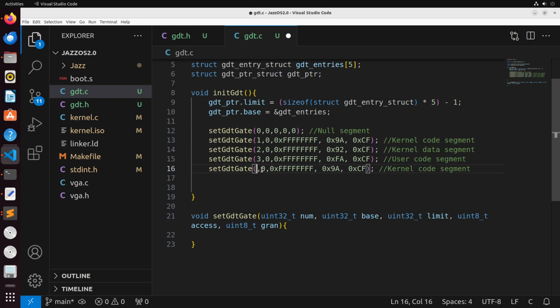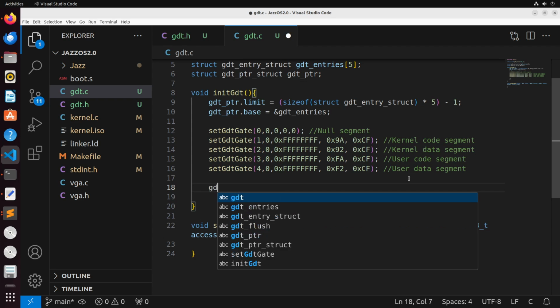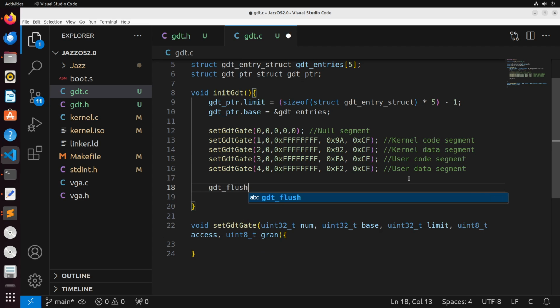And then finally, this one would be number 4. This would be F2. Remember, this F is because it's a user segment. This 2 is the data segment. So this would be the user data segment. So do you see that we divided things up into kernel code and data and then user code and data? That's the way that we're setting up our GDT, and this is a pretty standard way to do this kind of setup. Now, the last thing we're going to do is make a call to that external function, which is GDT flush, and we'll implement that momentarily as well.